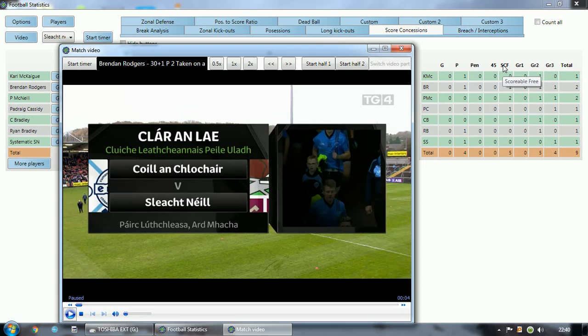Moving slightly away from that, because you do want to account for every single score, any free outside 45 metres I would only count if it was actually converted and scored. Moving on, you'll see your table here will break down. There were no grade 1s conceded. There were 5 grade 2s and 4 grade 3s, with a total of 9 scores or scoreable frees conceded.